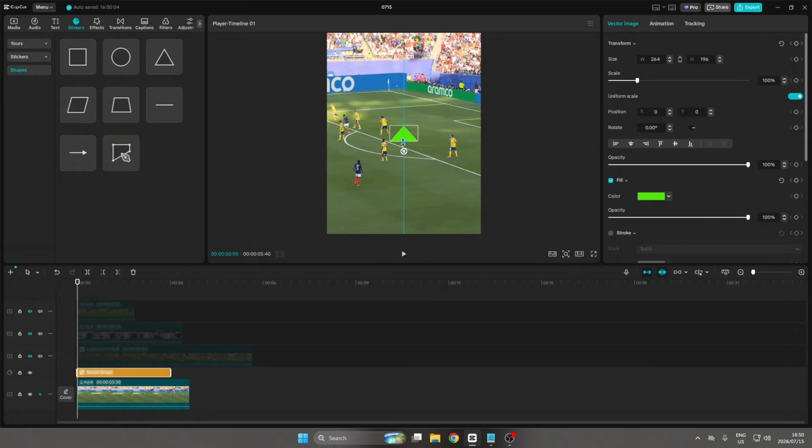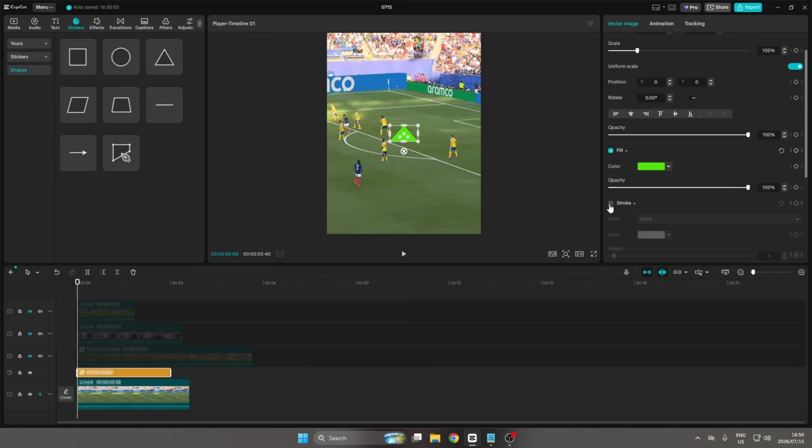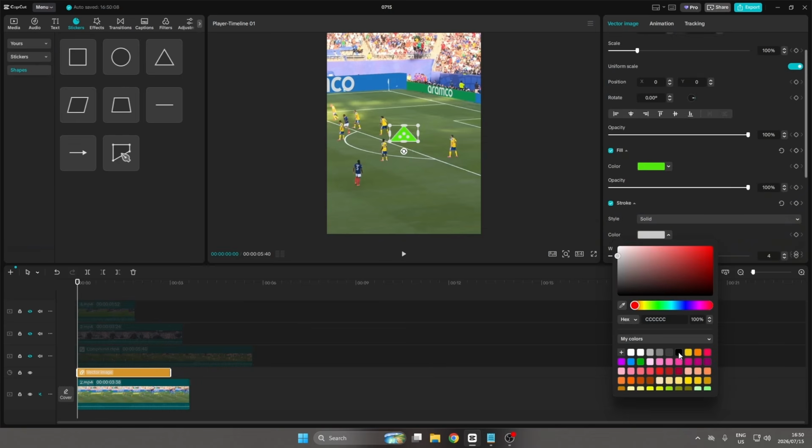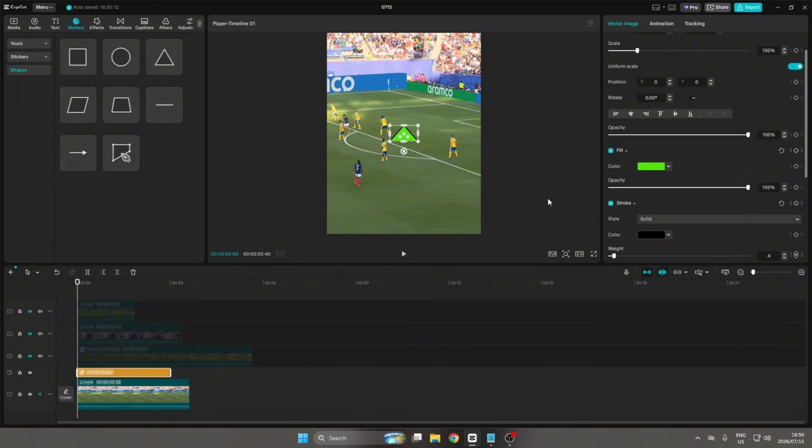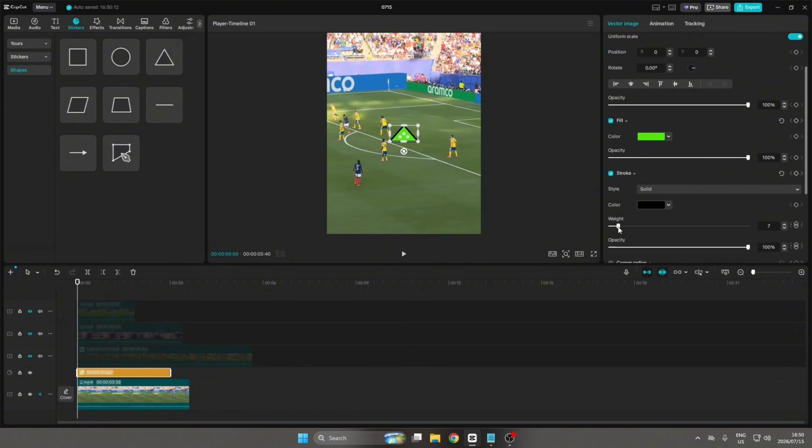Just going to bring that in, and next I'm going to go on over here to the stroke area, and I'm going to click on the gray panel right here, and I'm going to choose black. So now that the stroke is black, I'm going to pull the weight up a little bit, slightly, just like that. Maybe around 7 should be fine. Alright, so great. Next, we're going to click on this little ball here, and we're going to rotate that triangle.